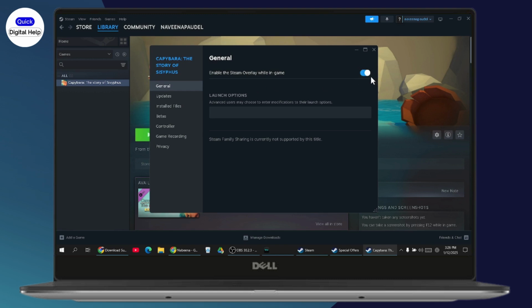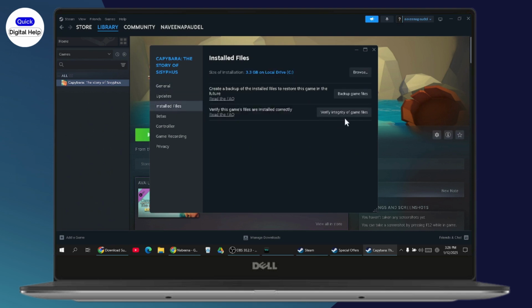But even if this doesn't fix your problem, then you just need to simply go to install files. Under install files, you will have verify integrity of game files. So click on it. And after verifying the integrity of the game files, your problem will be fixed. You won't have an issue.